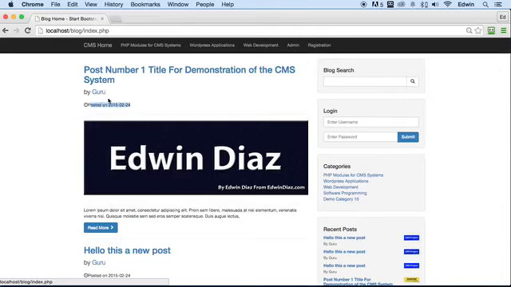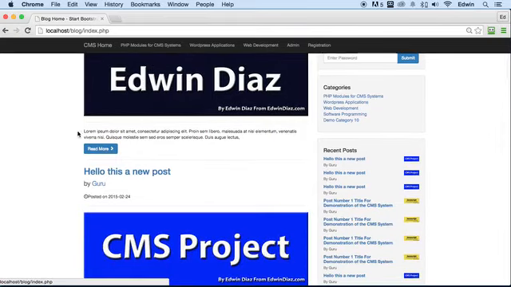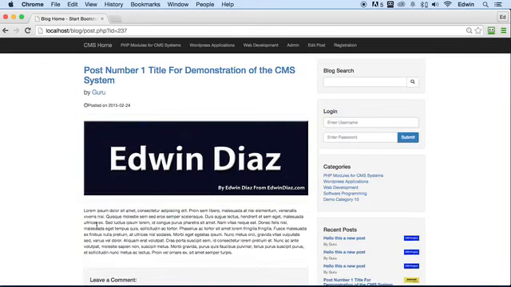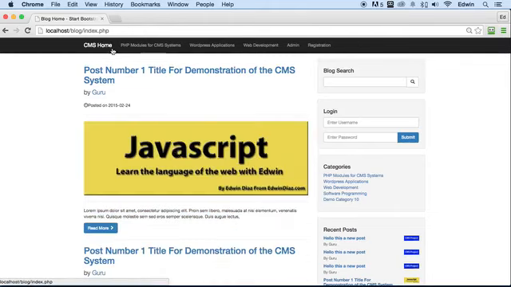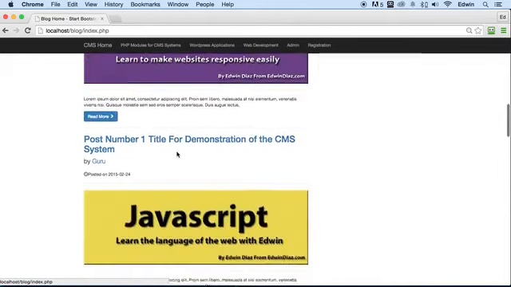Now we have the title, we have the name of the person that wrote this. In this case it was Guru, which is me. The date, the image, and some excerpt content, meaning that we don't have the whole content here since it would take too much space. So we are truncating this, and if you click read more, it would take you to that page. Let's go back to it.